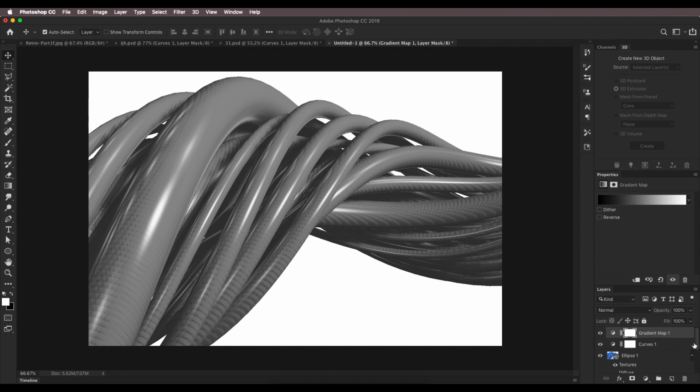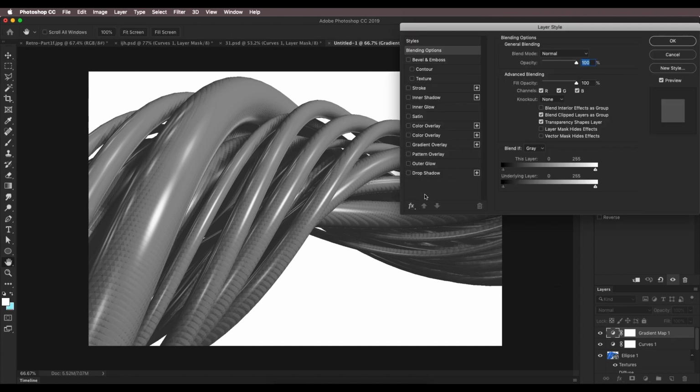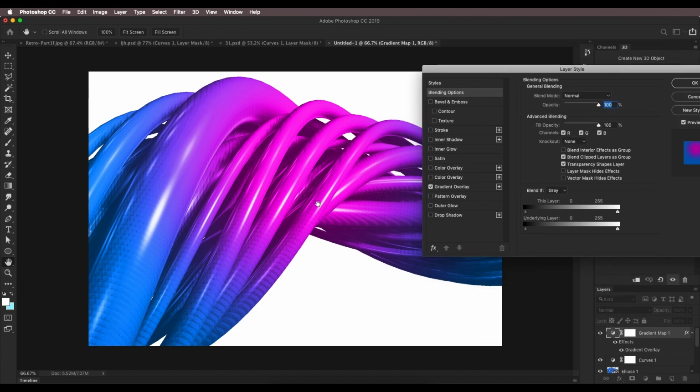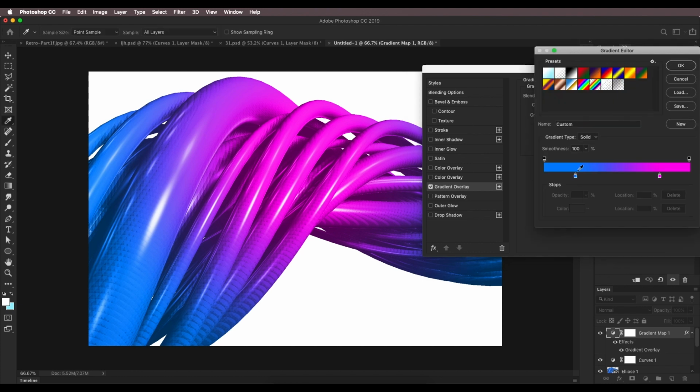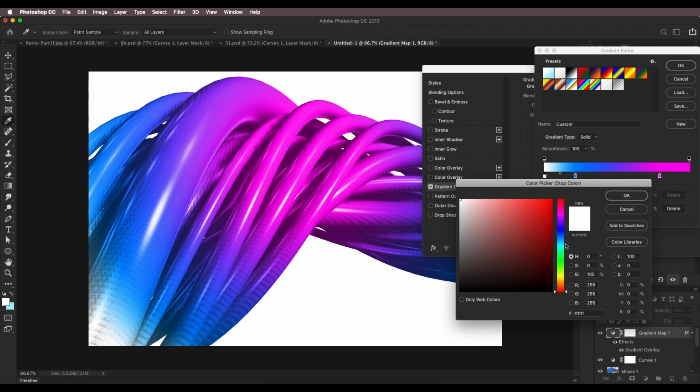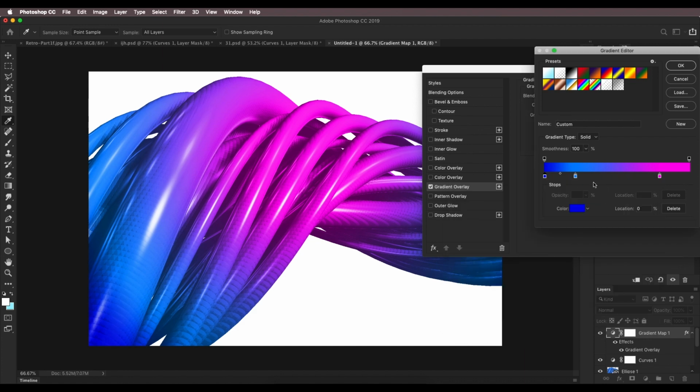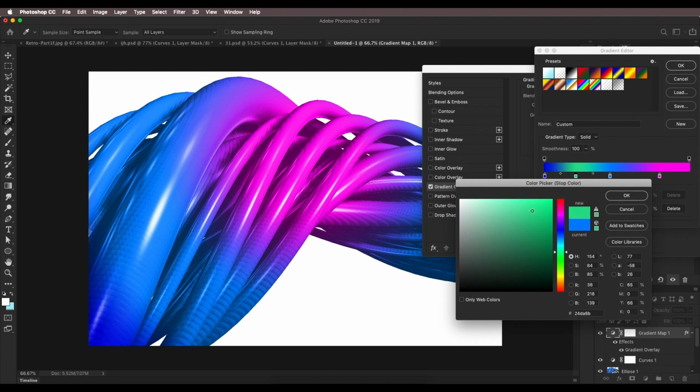So double click on this layer and apply gradient overlay, and this will apply some interesting color, but we need to apply our own color palette. So let's click on this, go in there, and the first color I want to give on this side is dark blue. So choose a dark blue color, something like this. Okay, then we need green. So I'm going to choose some faded green color, something like that. Okay, green, something like a bright color.